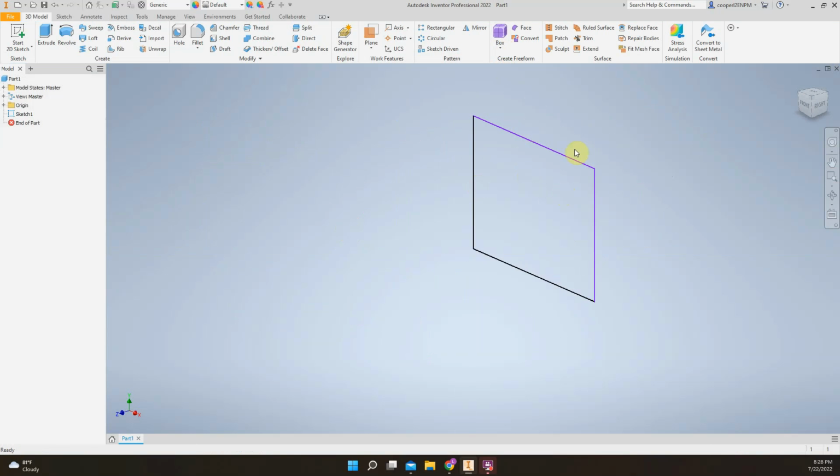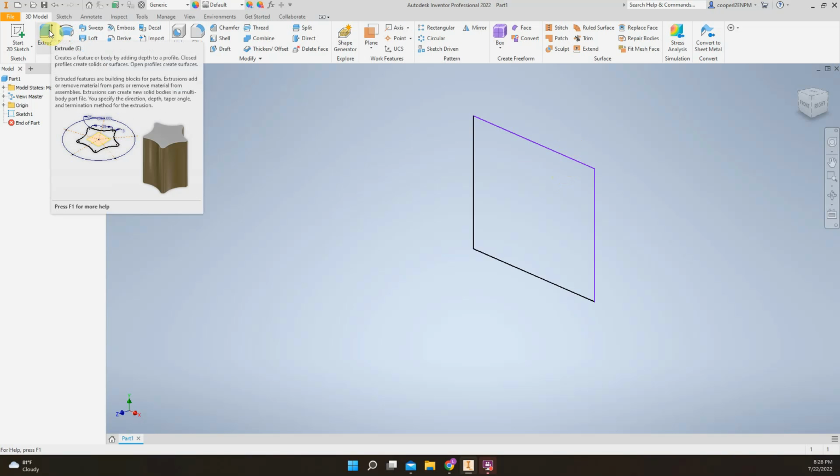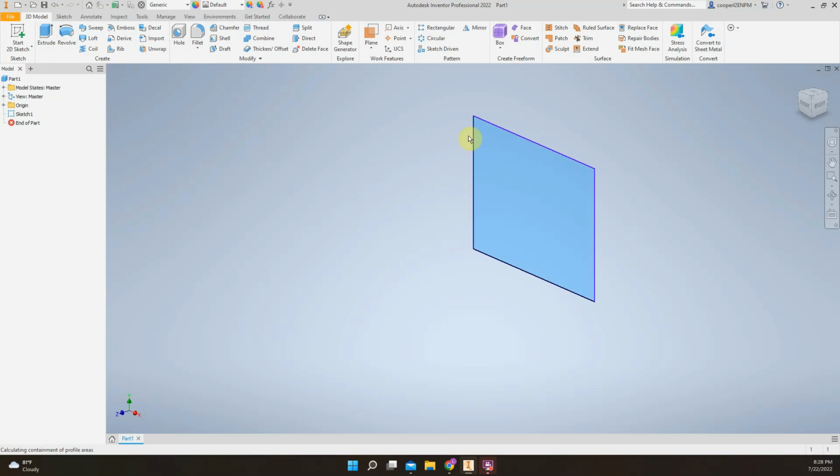And you'll notice here, my part is still 2D, which is what we're going to change now, with the third step, which is extruding. Extruding means to just pull something into 3D. So you can do this either by clicking the giant extrude button up here, or you can just hit E on your keyboard.